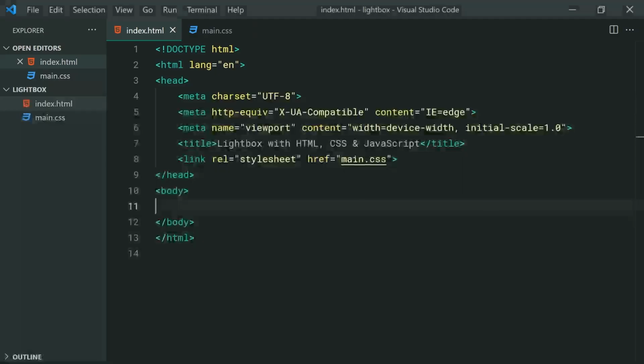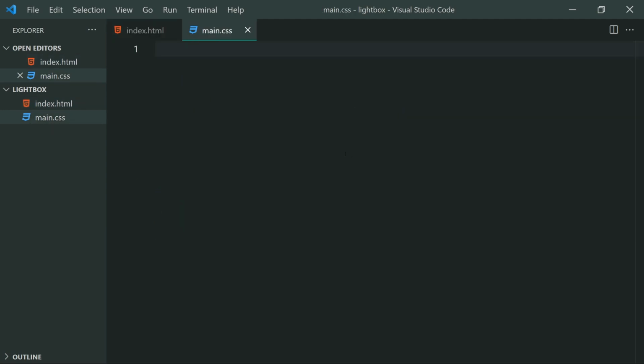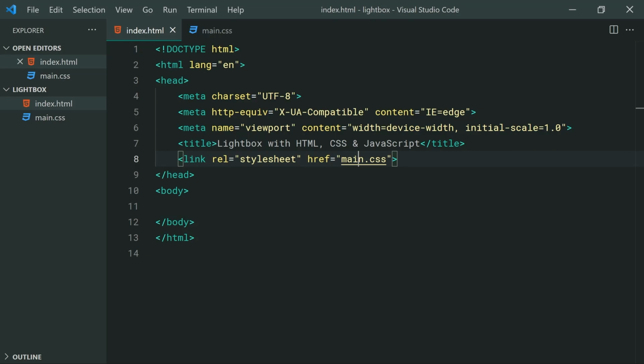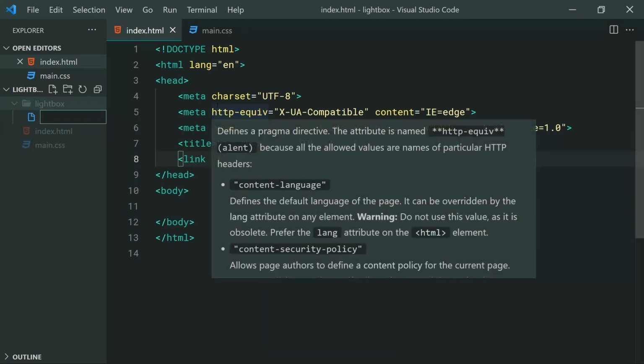So going inside my text editor, I've got this HTML file. I've also linked up this CSS file right here, which is also empty. Okay, so the first step here is going to be to create some JavaScript files. Going inside my directory structure, let's make a new directory called Lightbox. And inside this Lightbox directory, we're going to make a new JavaScript file called lightbox.js.